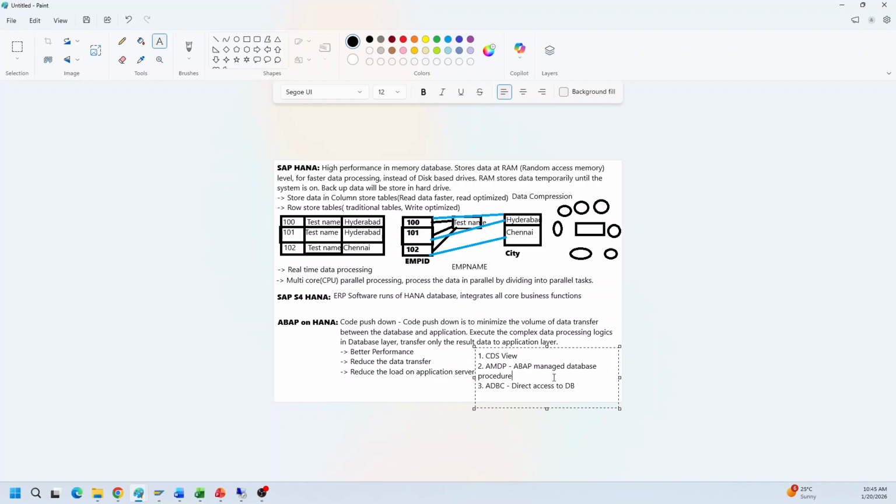Here in AMDP, we can also insert the data and update the data. It's a database procedure. It supports some part of ABAP logic. But in CDS view, we do not write any ABAP code like loops and read statements. It supports only SQL. It's like select statements and joins.